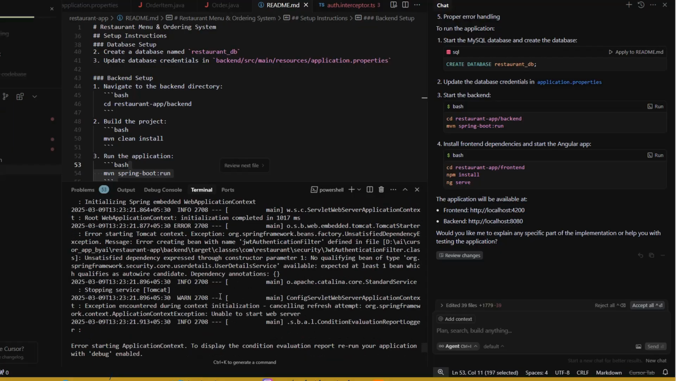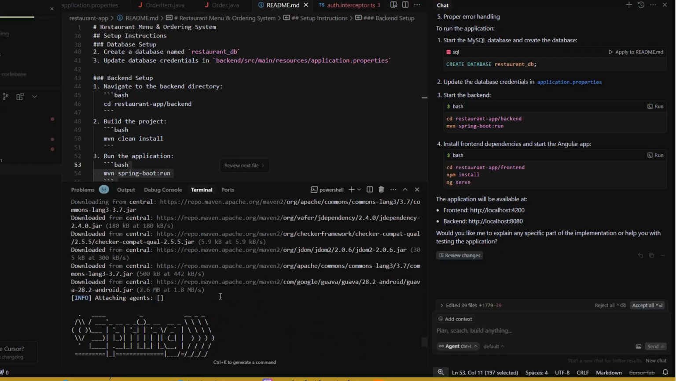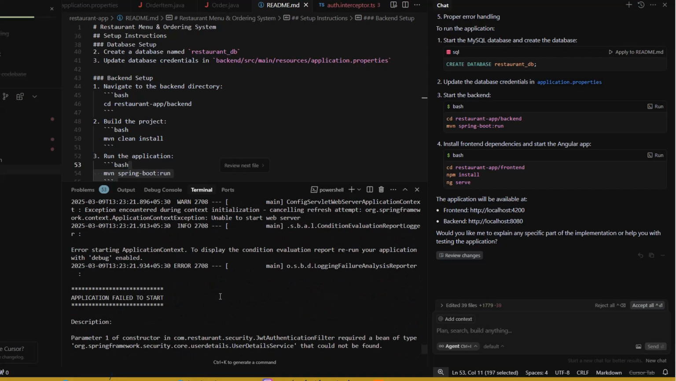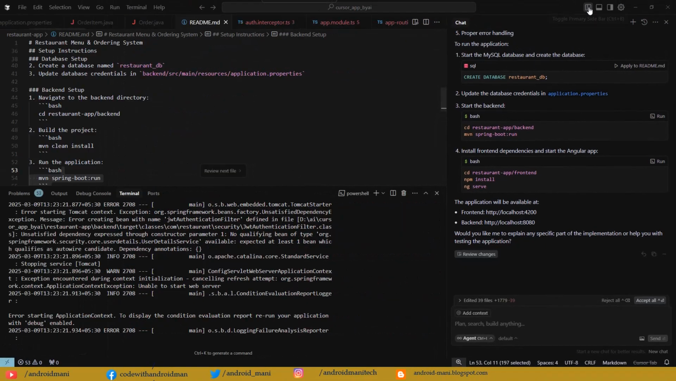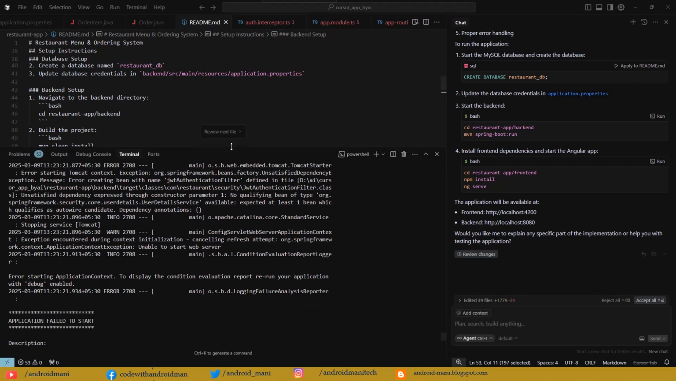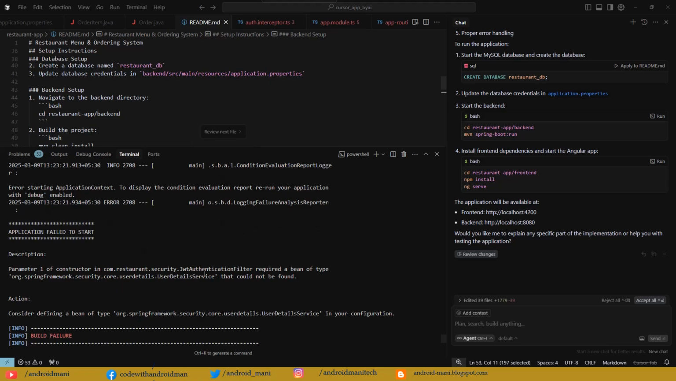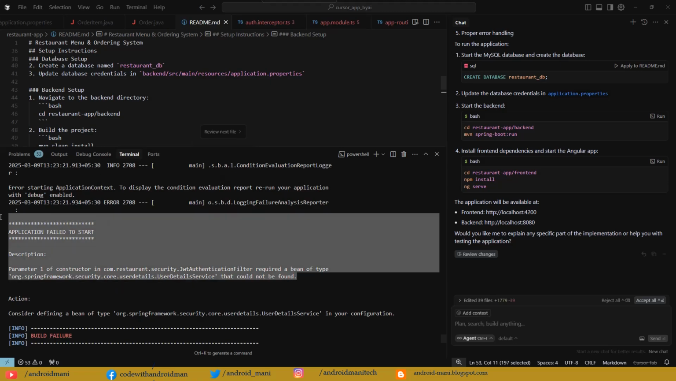The Spring app failed to start due to an issue in the JWT authentication filter class, which requires a user details service but it's missing. Let's see how AI will fix this error. We will select the error line and provide it to AI for fixing.